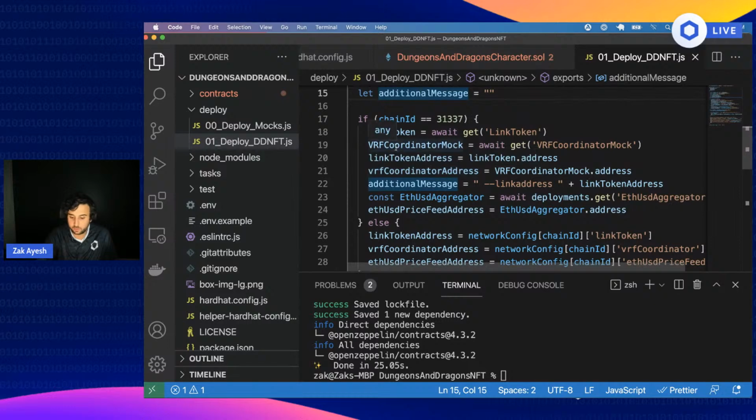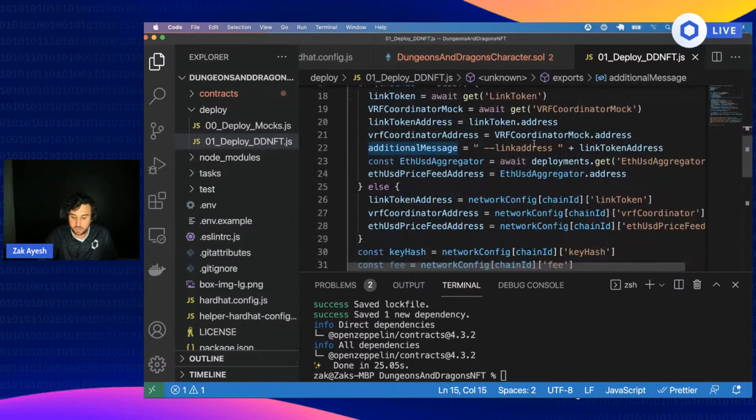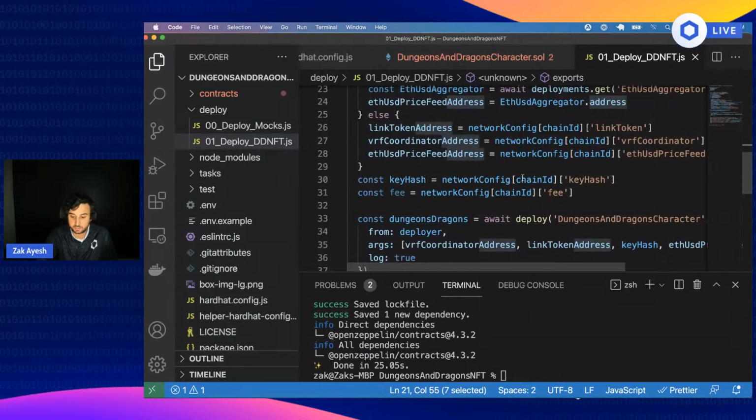Okay, so this essentially gets that link token address from our deployments. It gets the address of those mocks. But for us, the important logic is actually going to be here in the else, because we're going to be deploying to Rinkeby. So it gets the link token address by sensing what chain we're on, putting that chain ID there with our network config method. That's what it's doing. It's just grabbing the link token address for whatever chain we're on and automatically assigning it to this variable. Same for the VRF coordinator address. Same for the ETH USD price feed address.